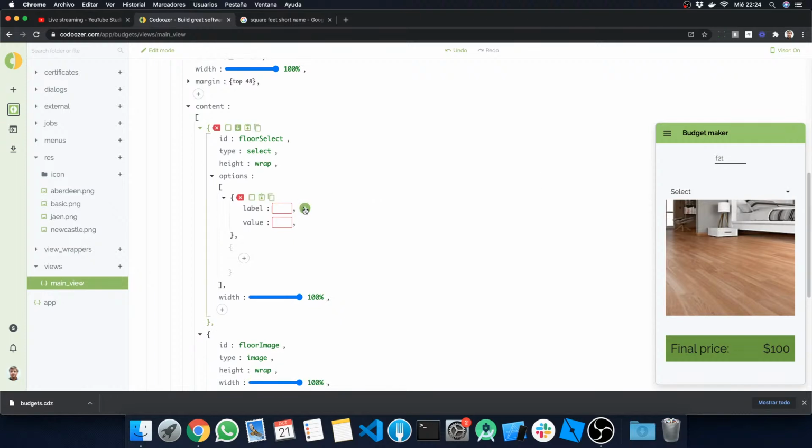You can use multi-language, but I think there's some error. If I press here on the plus button, it will crash. We have to fix this issue. For now you can only enter one language, but I guess soon you will be able to use multi-language. So let's start with the basic.